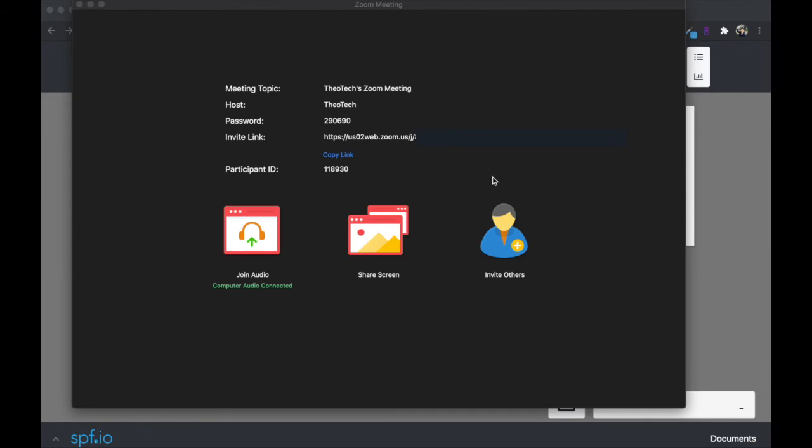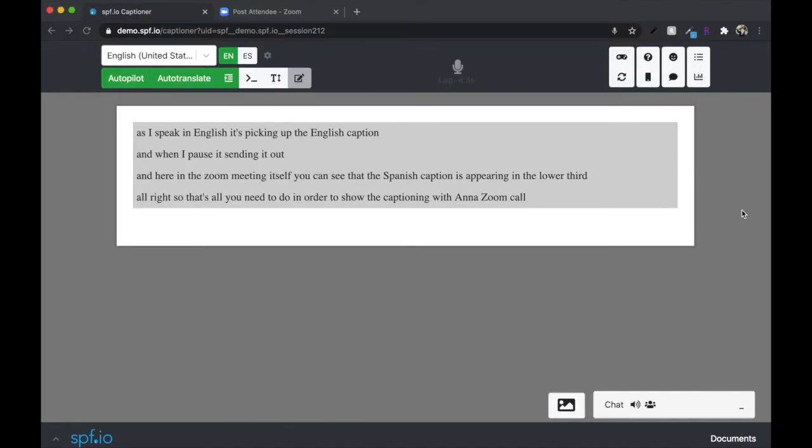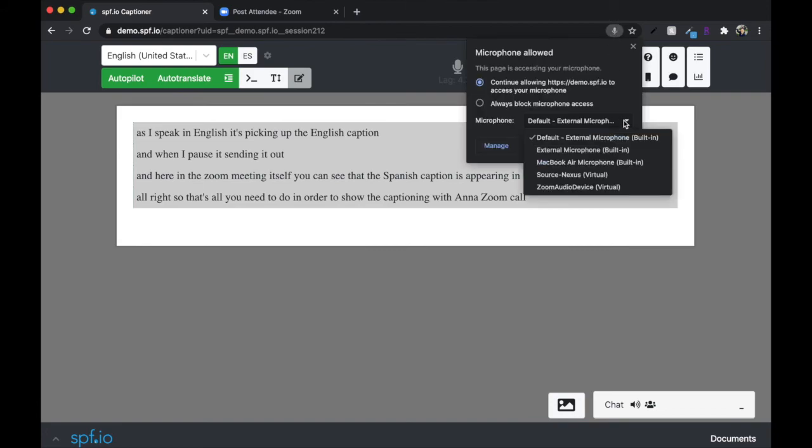Once you have the loop back set up, you want to make sure that you select the correct microphone input within Spiffio. And that is something that I've already shown you how to do. So within Spiffio, you click on the microphone or video camera icon in the address bar, and then you'll need to select the correct input for that.